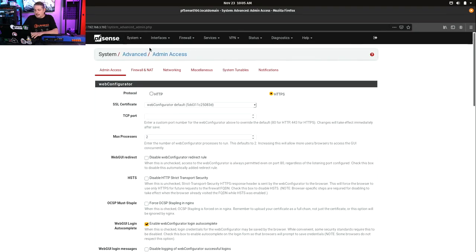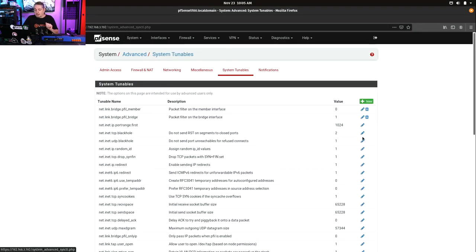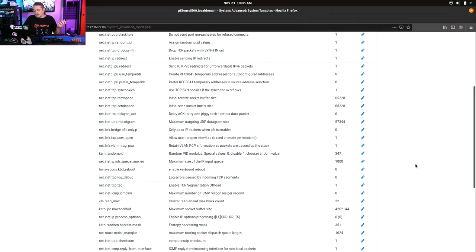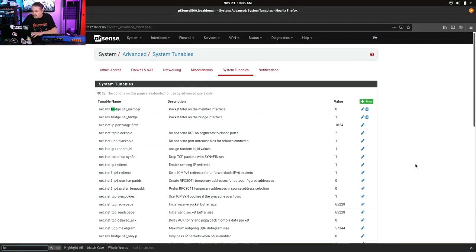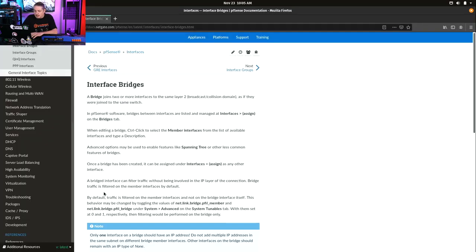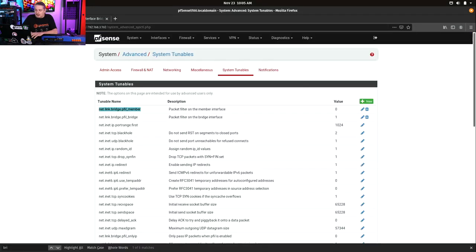We're gonna go here to advanced, and we're gonna go to system tunables. And there's a write-up on pfSense about this as well. And we gotta find it real quick. We want to follow this right here. By default, traffic is filtered on member interfaces, not on the bridge interface itself. This behavior may be changed by toggling the values, netlink, PFI, member, and that's what we did over here. And that's what I wanted to let you know. So 0, but netlink, PFI filter, bridge. Packet filter on the bridge interface.